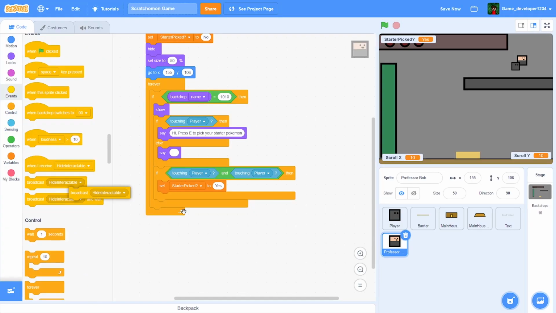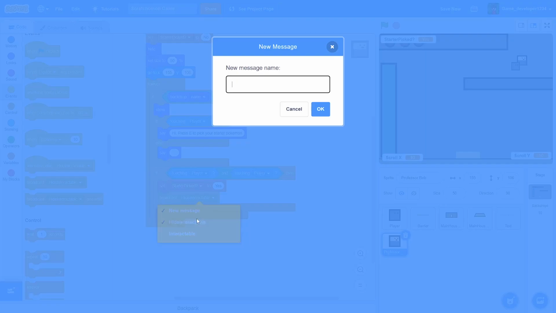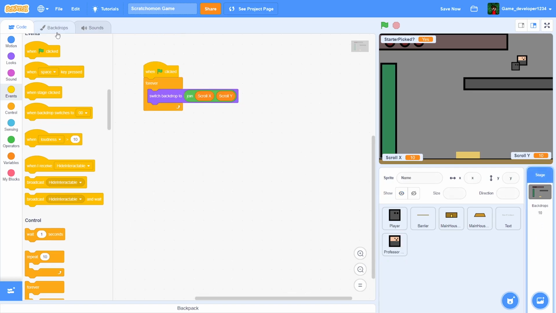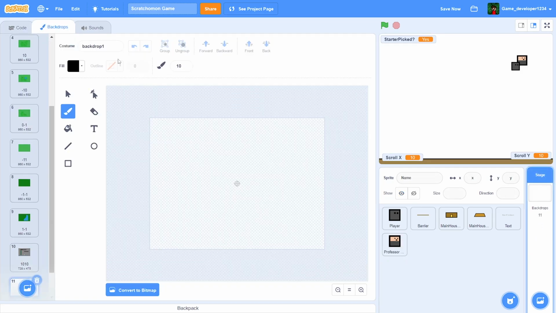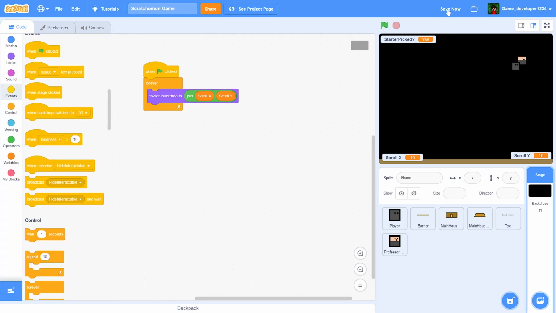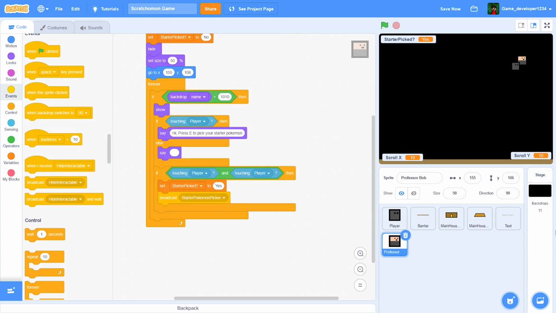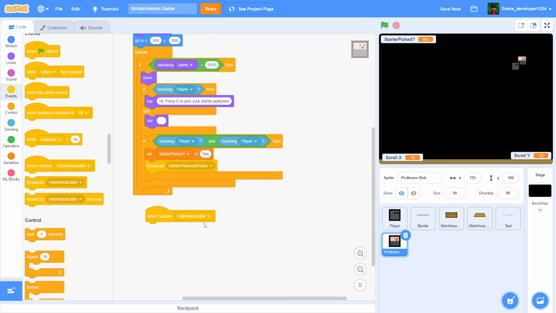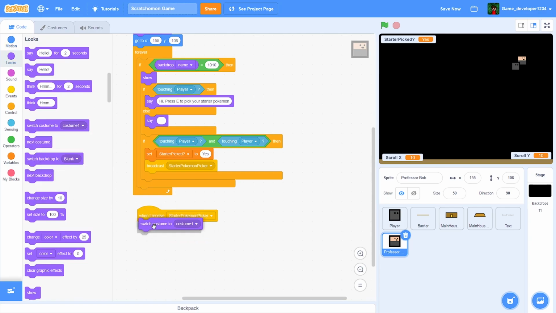So let's go ahead and broadcast the message and call it start Pokemon picker. Now, we just need a blank screen. So let's go ahead and call this blank. And you just fill it in black. Boom. Now what we'll do is when I receive start Pokemon picker, then we'll switch backdrop to blank.